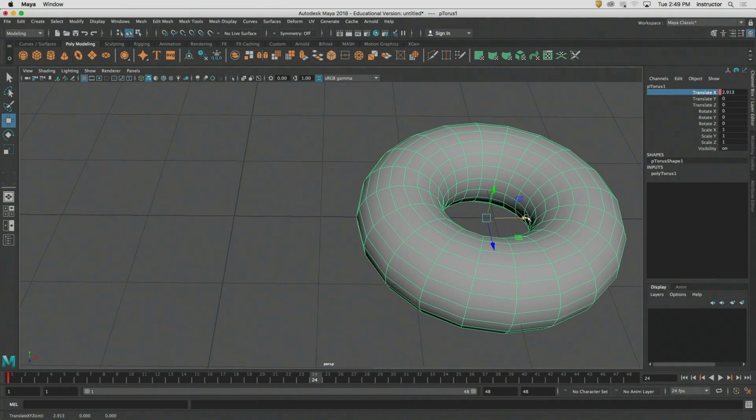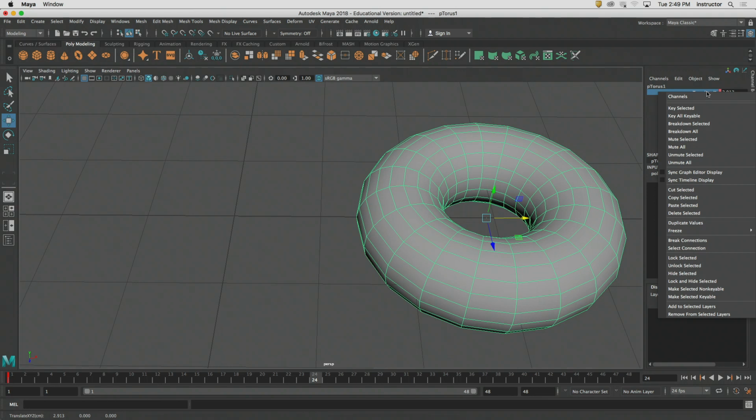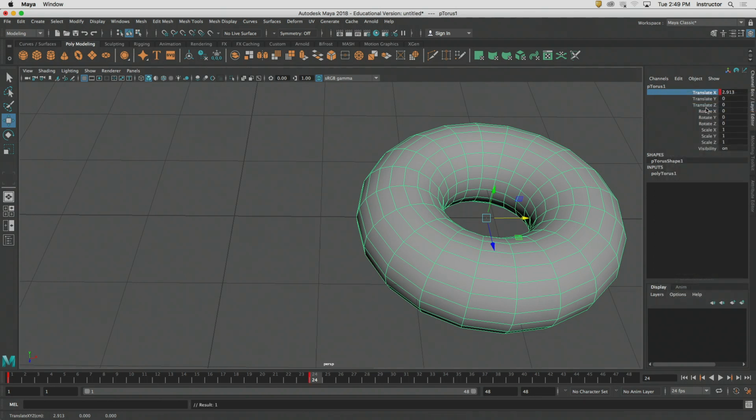If we return to our channel box, same system all over again. Right-click, key selected, boom. Now we have another red bar showing up in our timeline downstairs, okay? Let's hit the play button over there on the right, see what we get. Whoop.